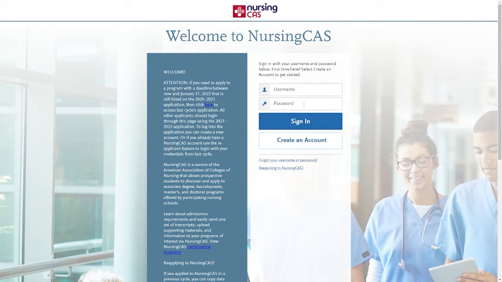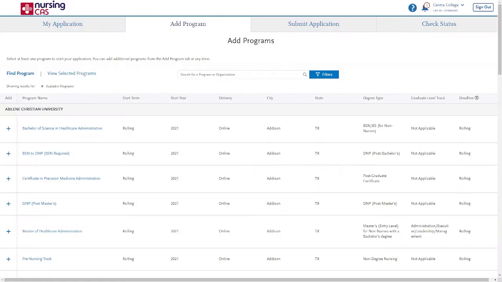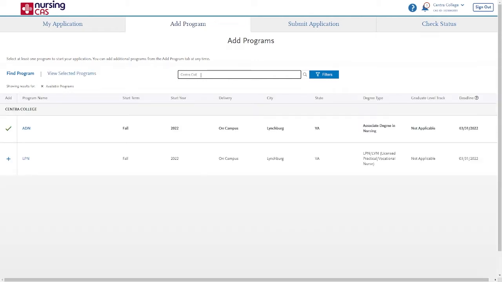From here, you'll either need to sign in if you've already created a NursingCAS account before, or you can create an account if you are a brand new user. After you've logged in or your account is created, you'll need to select programs to add to your application. I'm going to start typing in Central College, and it will automatically filter to our programs.